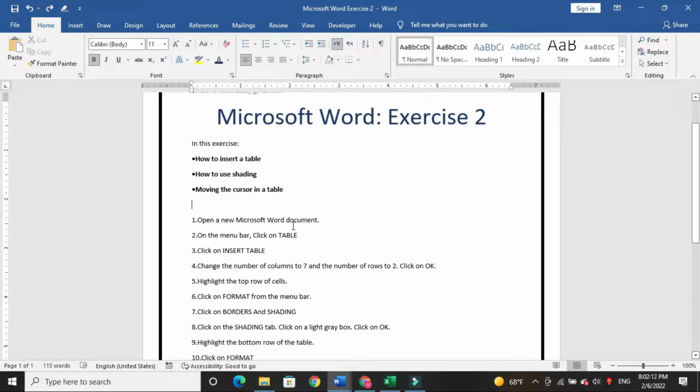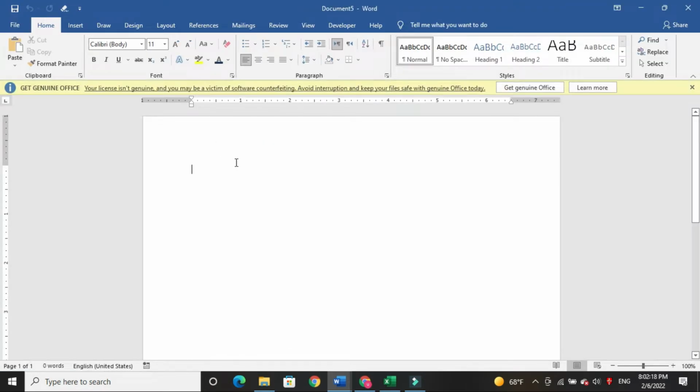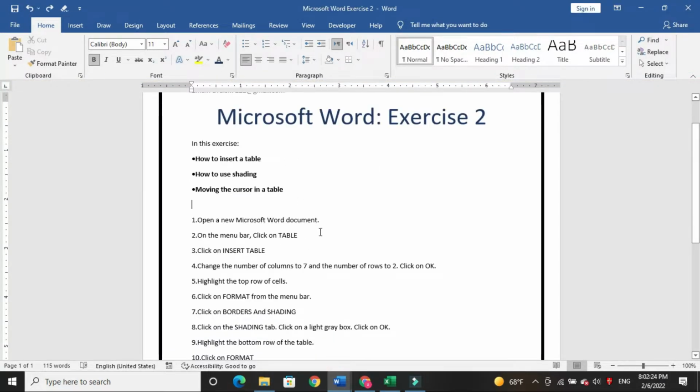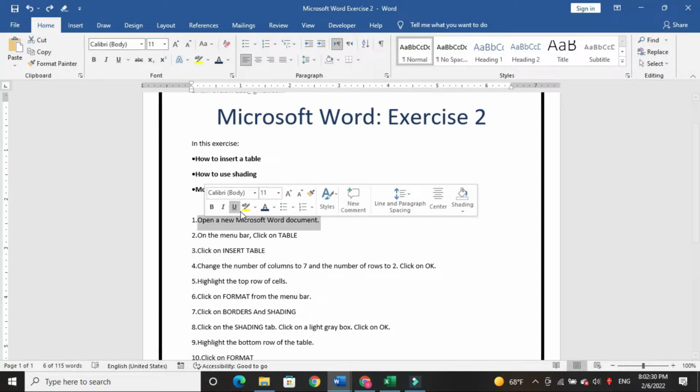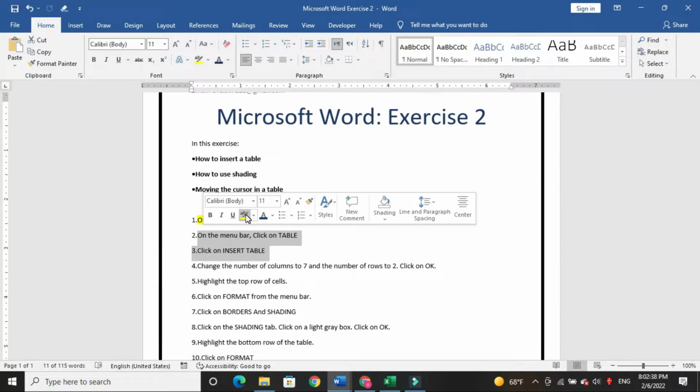So first, what should I do? I need to open a new document, click on it. Okay, so I am here. After that I need to move on to this exercise. First, I have already done it. Now on the menu bar, click on table, click on insert table. Okay, so we need to do these points.